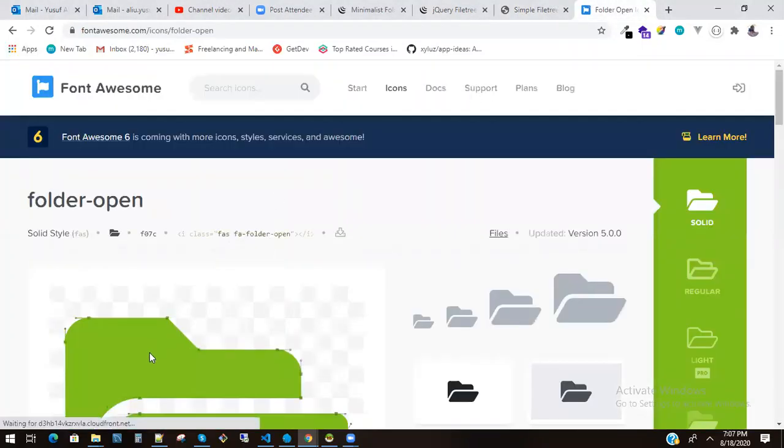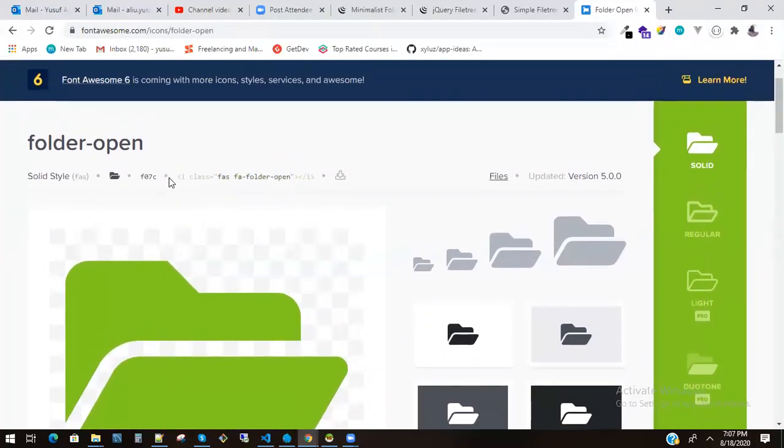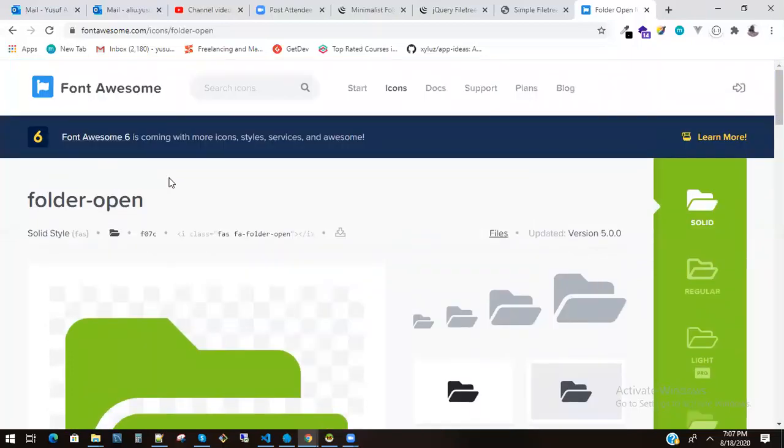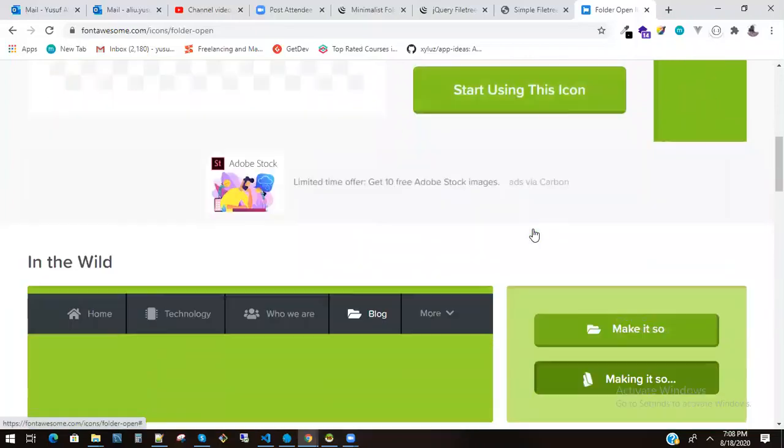Font Awesome. You see, cool folder. How do we get it? How do we start using this icon?